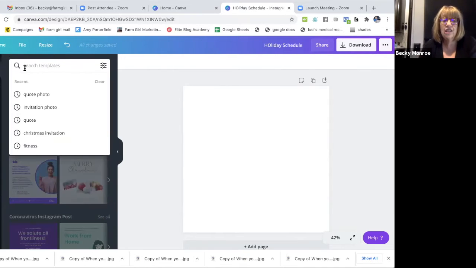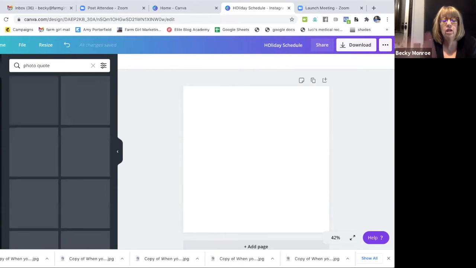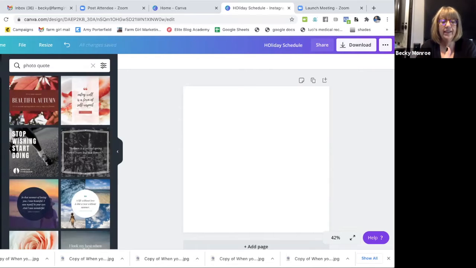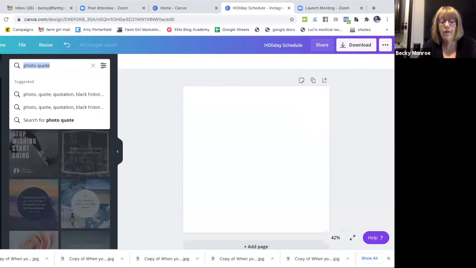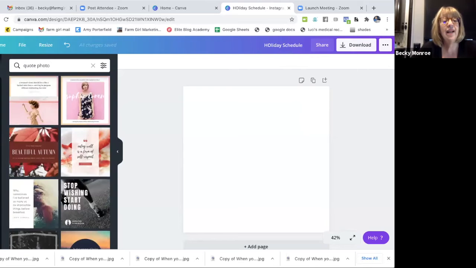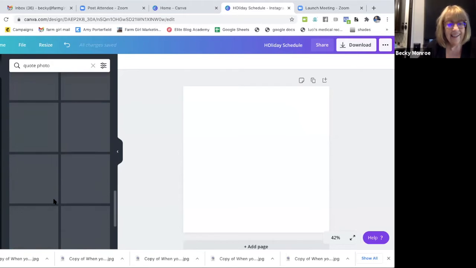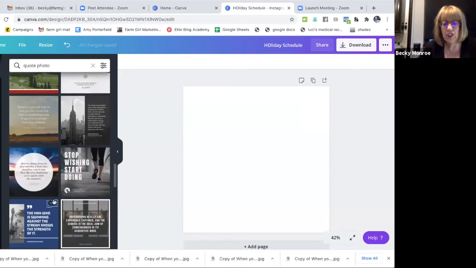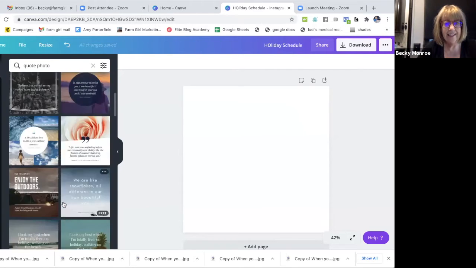One of the templates that I love to use for a lot of reasons is a photo quote. Canva has tons of templates in here for posting quotes, and I want one with a photo, and I typed it the wrong way. It should be quote and then photo. And there we go. We have a lot of them with photos. I want to use a Christmas tree on this one, so I'm going to want a tall photo.